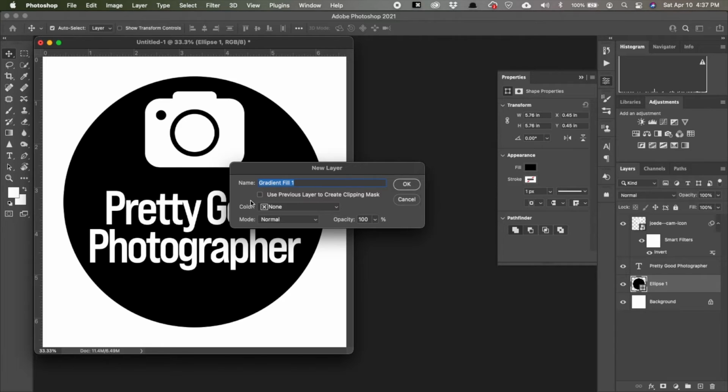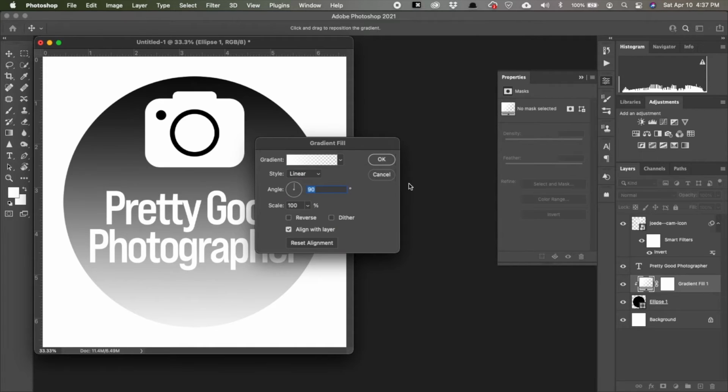Now I want this color to only be on the ellipse, so I want to use the previous layer to create a clipping mask. I'm going to check that yes. When I do that, then it only falls on the ellipse. So I keep saying ellipse, it is an ellipse, but the circle.